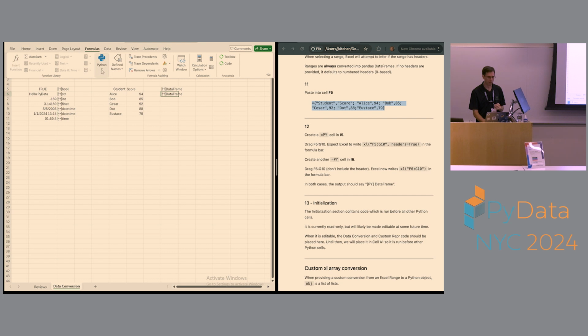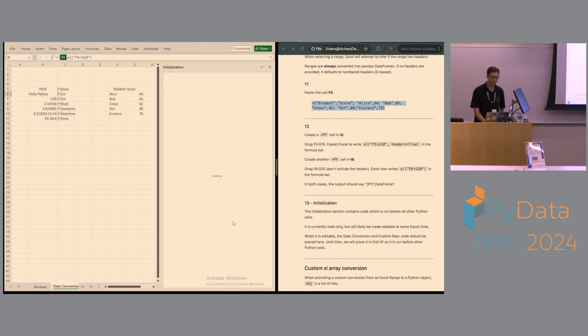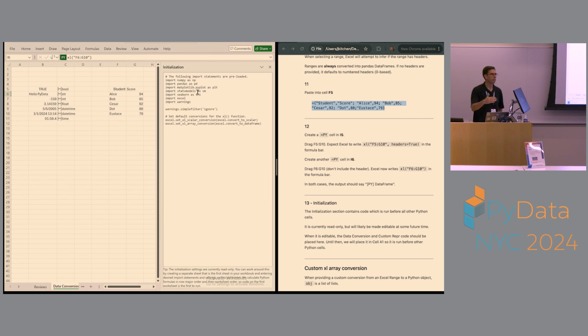In the formulas tab, there's this little Python section where you can insert Python. If you don't want to type equals py, you can click this button. But there's also this initialization panel. If you bring it up, these are the default imports that exist in Python and Excel. So as you're using Python in Excel, you don't have to import NumPy as np. np is just available because every cell already has all these available. And at the bottom, it says set default conversions for the Excel function.